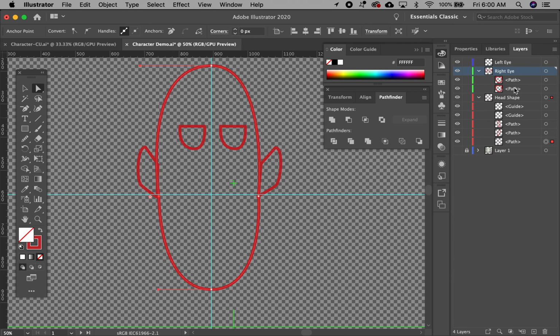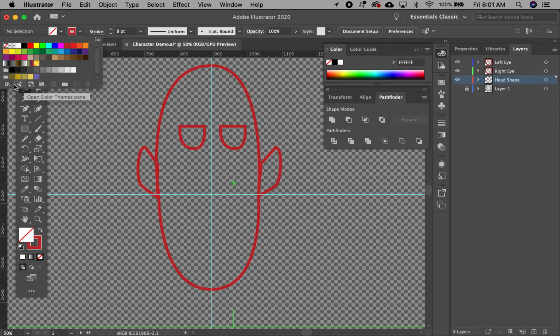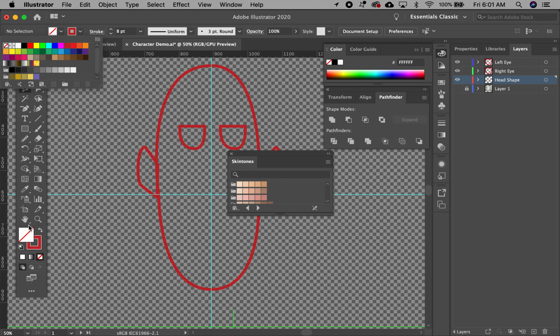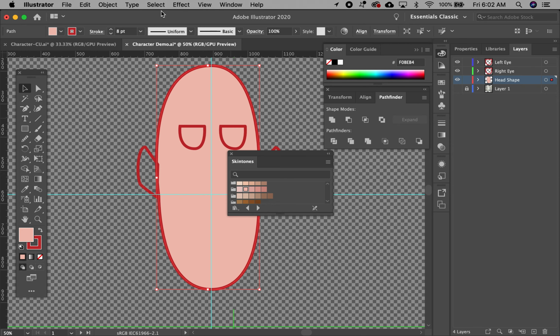And I've got separate eye sockets, right? Left eye, right? Head shape. And then finally is just choosing some fill that's going to be more skin tone. So I'm using my library, my skin tone library, which is in the fill menu. And I'm also taking the stroke out. So all of these outlines of the shape that I created with the red are now being removed.